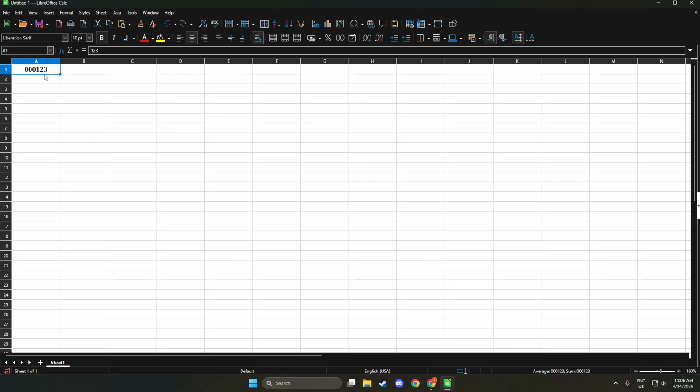Start by selecting the cells that contain the leading zeros. You can click and drag across a range, select an entire column by clicking its header, or use standard selection shortcuts to highlight everything you want to fix. Take a moment to include every area that needs this change so the formatting applies consistently across your data.